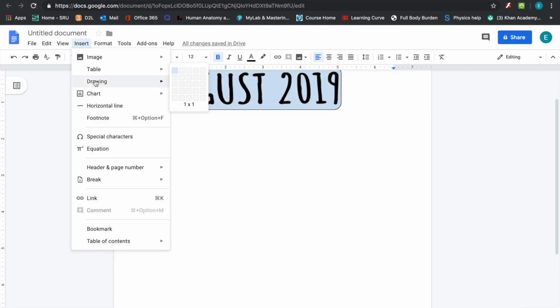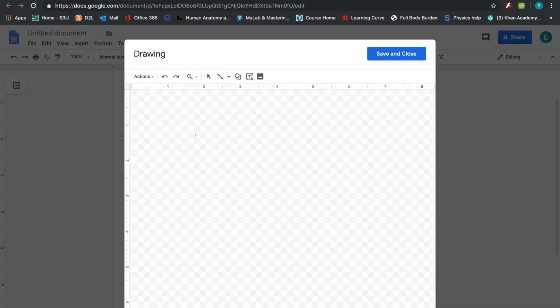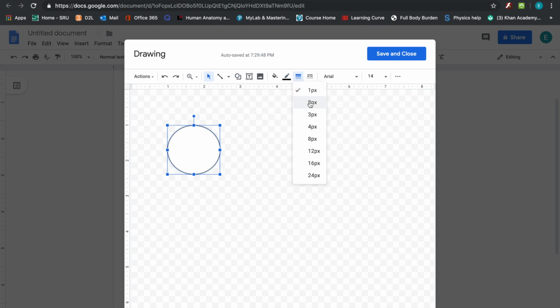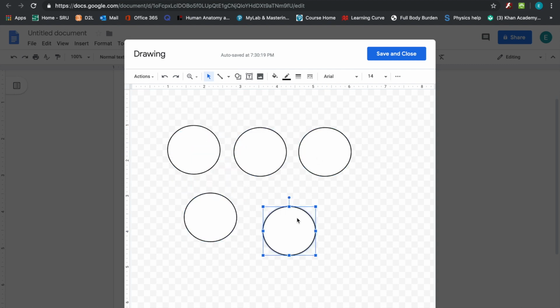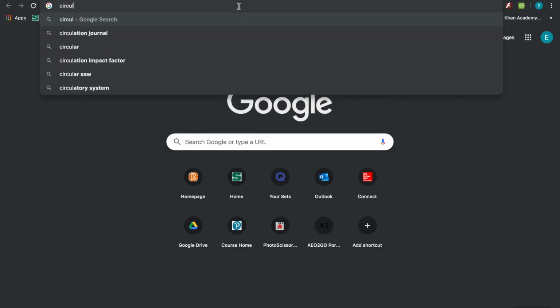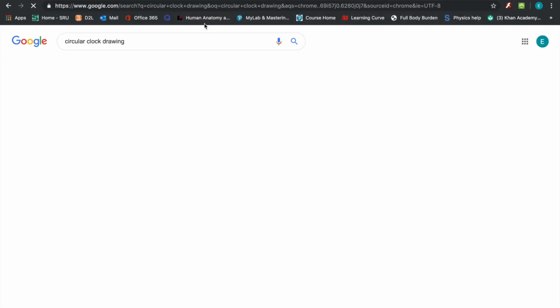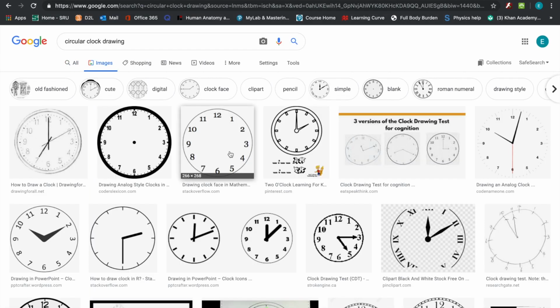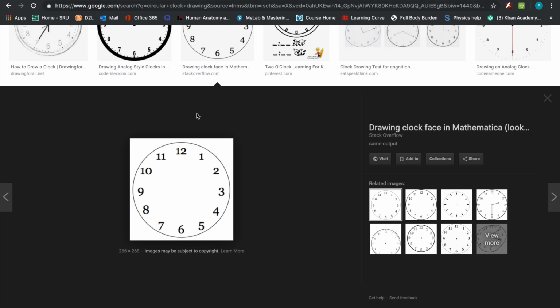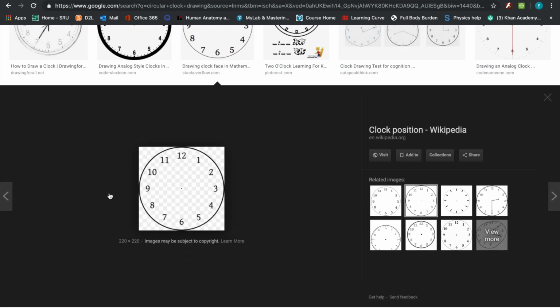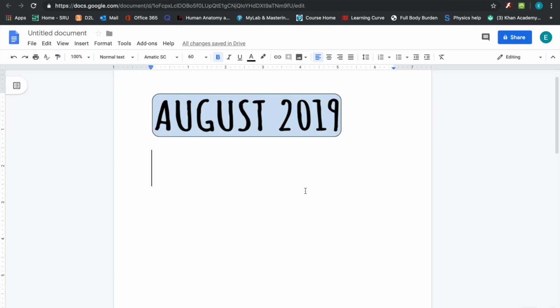At first, I tried to create the clocks myself through Google Draw, but then I soon found out that this was just way more time consuming than I wanted it to be, and they just weren't looking exactly how I wanted them to, so I ended up scratching this idea and looking up Google clock drawings, and then I looked through images and just found one that didn't have a background, and once I found the one that I liked, I copied it and pasted it into my Google Doc.